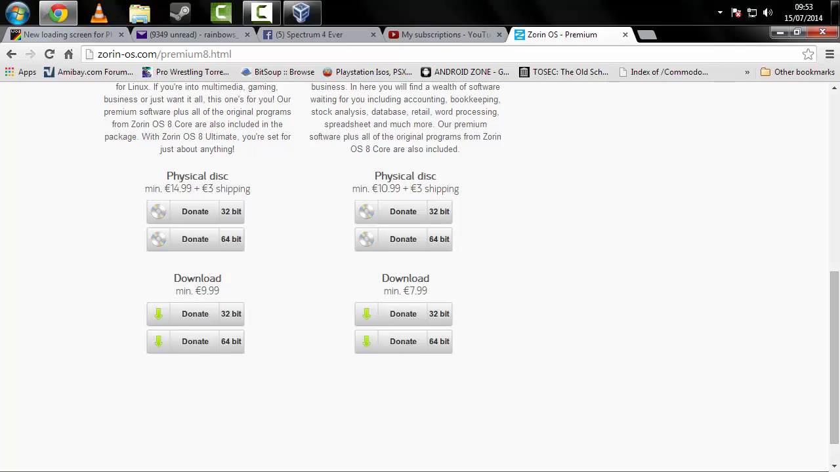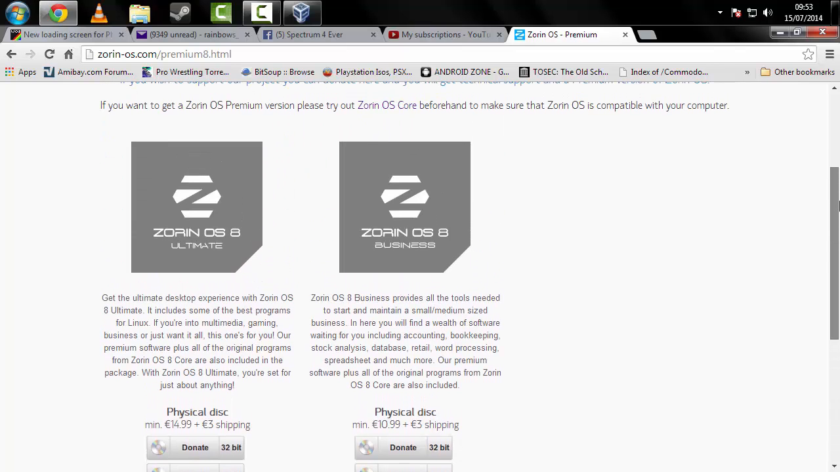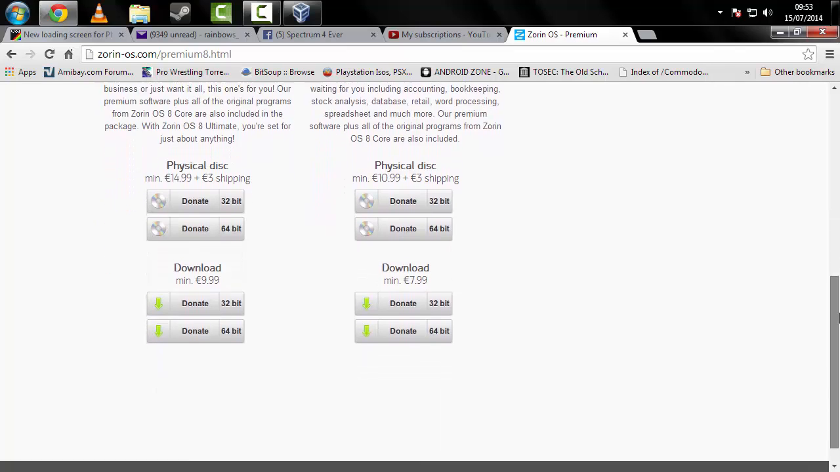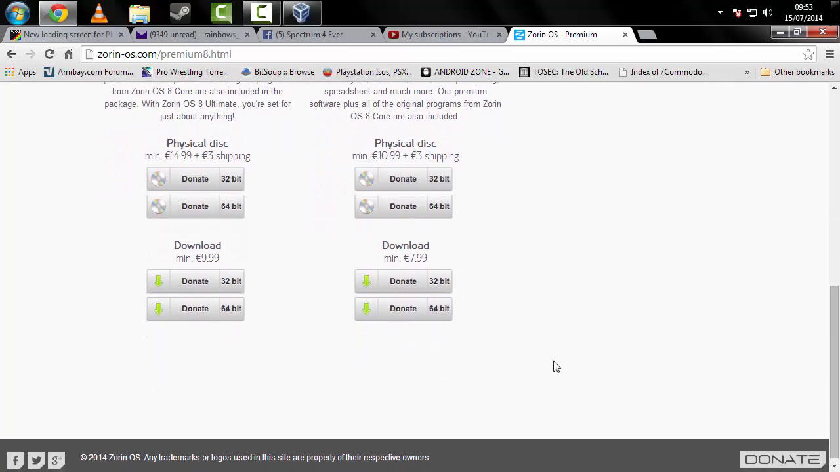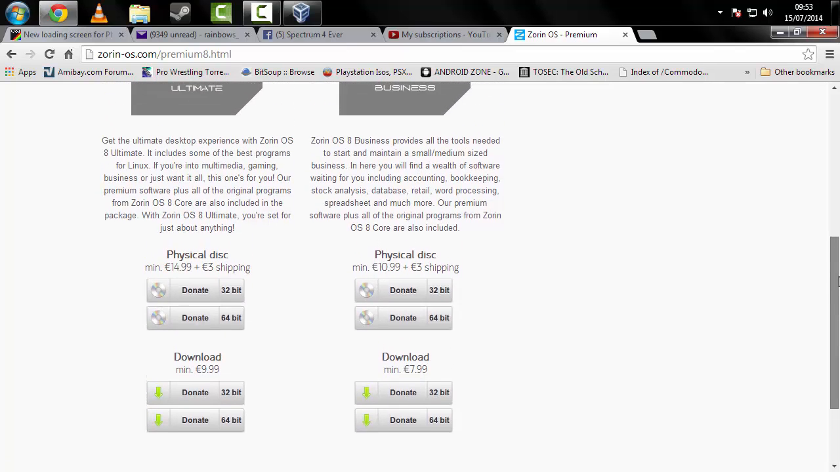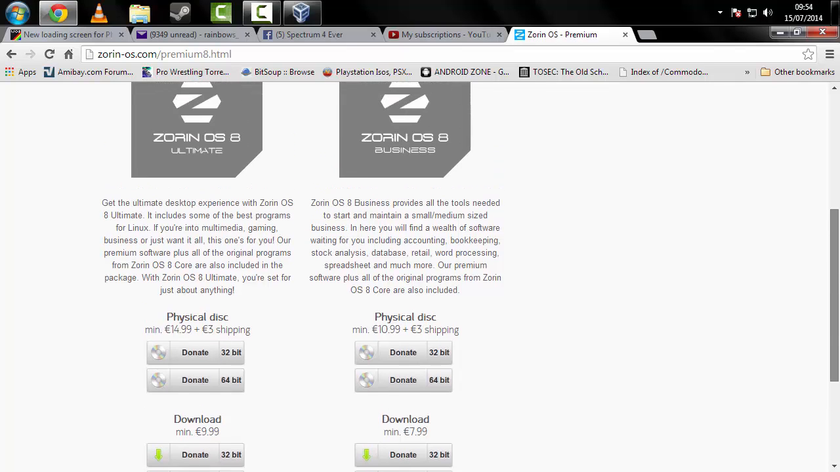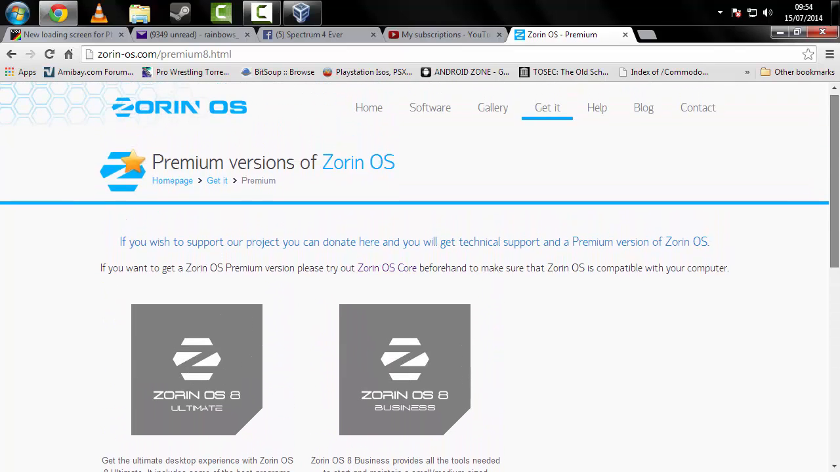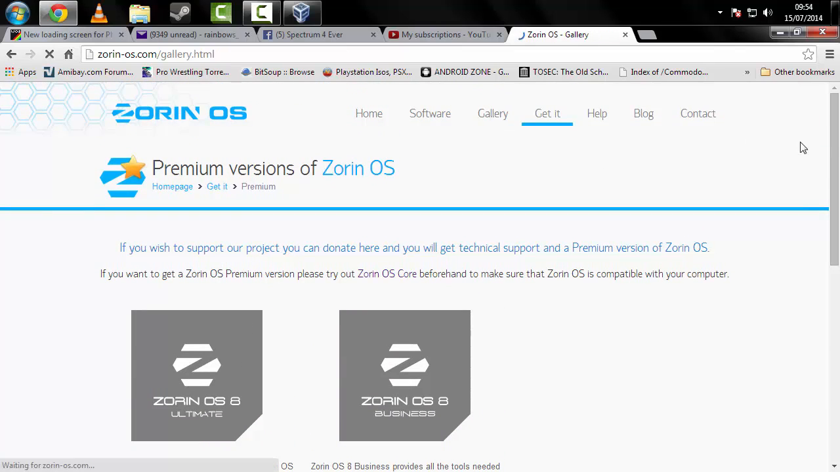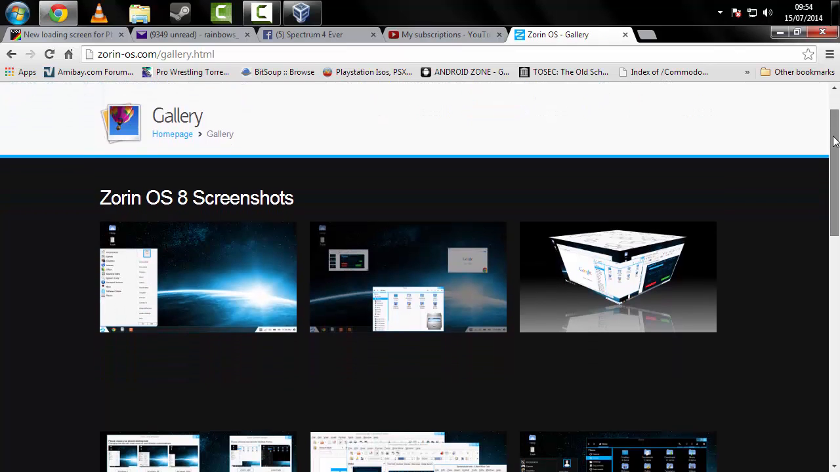I remember buying the premium for Zorin OS, I think it was 7, and it's got a ton of stuff in it. Thing is, for me, I don't use half of the stuff anyway, but if you're one of those people where you've got to have everything, definitely buy the disc or the download, you know, you are funding Zorin OS. As you can see in the gallery, it's very nice indeed.